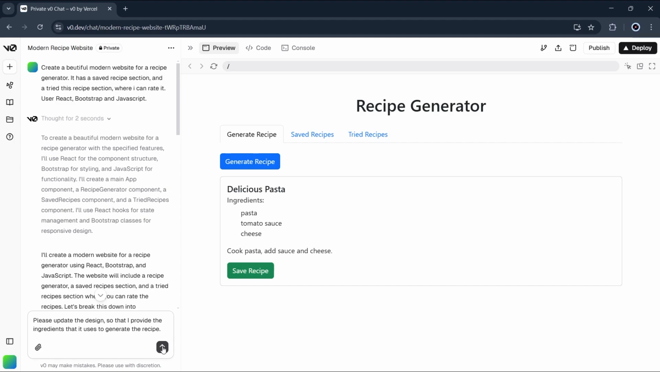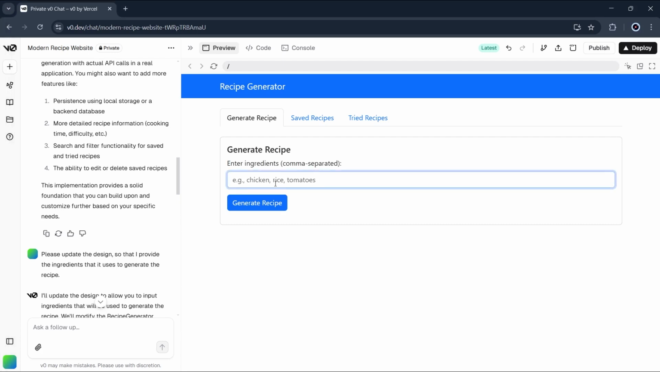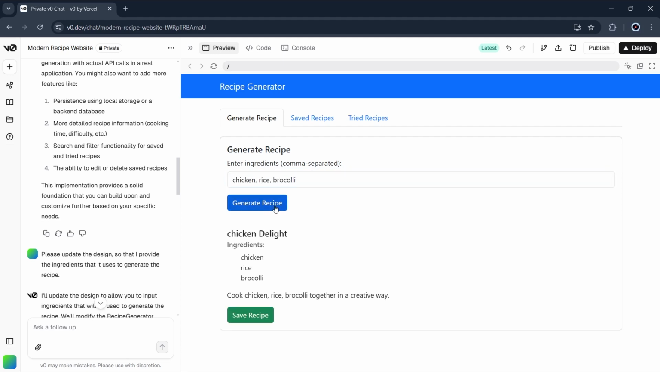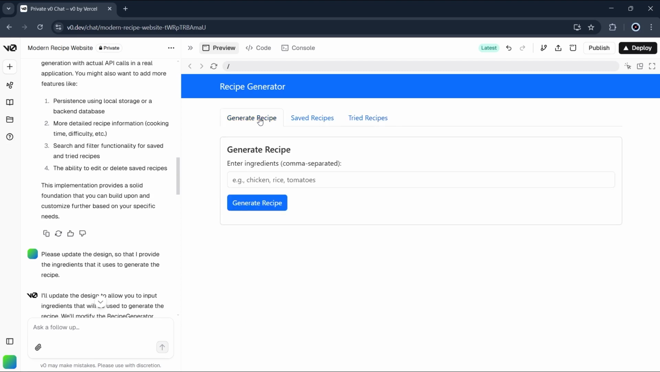So I'm just going to click on send again. Now, it's gone and updated the design. So now I'm able to add my ingredients using this comma separated format. I go chicken, rice, and broccoli. And I click on generate, and these are the ingredients. So this is really great. And I can click on saved recipes and tried recipes. So these are all the sections that I wanted, and I'm happy with this website now.